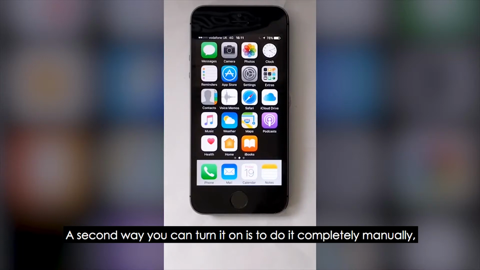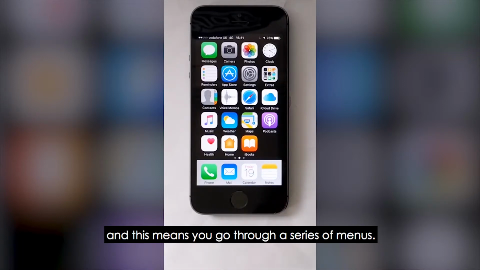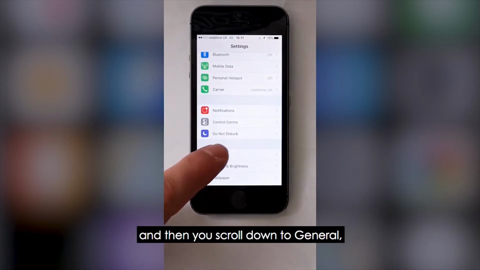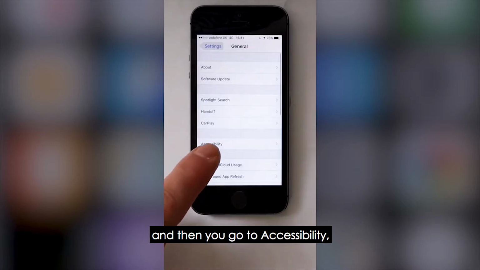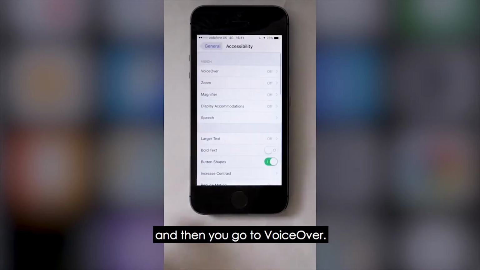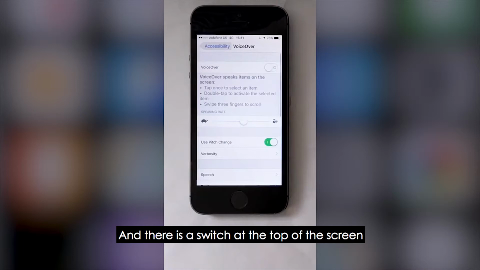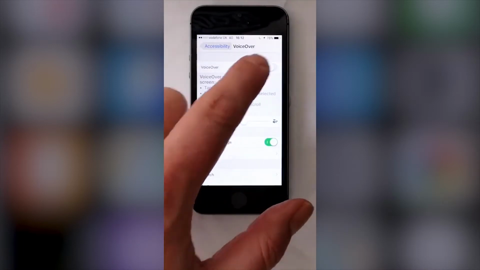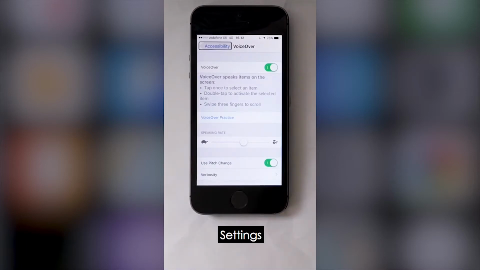A second way that you can turn it on is to do it completely manually, and this means you go through a series of menus. So you go to the settings icon on the home screen, and then you scroll down to General, and then you go to Accessibility, and then you go to VoiceOver. And there is a switch at the top of the screen that allows you to turn VoiceOver on. VoiceOver on. Settings. Accessibility. Back button.